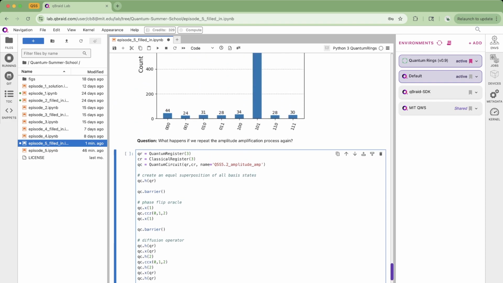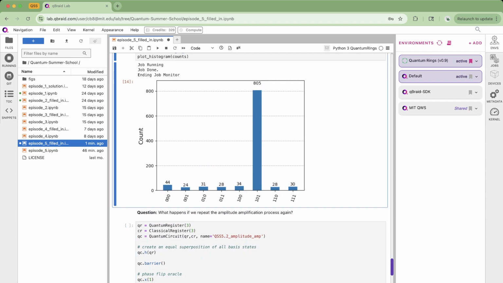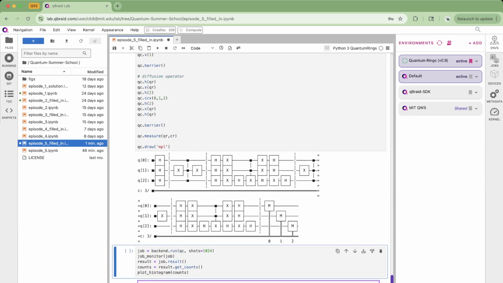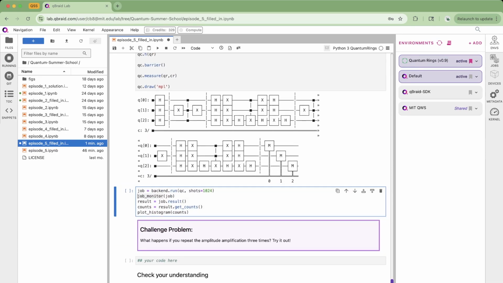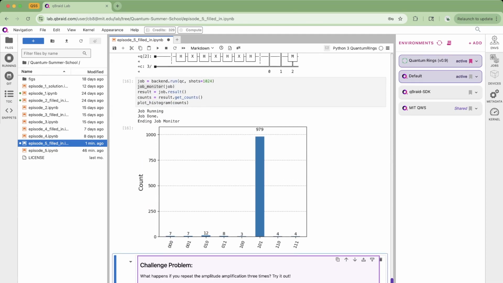So basically, we have this situation here, and then we want to again flip the phase of the 101 state, and then flip that again over the mean of the amplitudes. You may be able to see that this is going to enhance the amplitude again. So let's see. So this looks kind of crazy, but now if we run this again, now we can see that the 101 state has an amplitude of almost 1, and everything else has an amplitude of almost 0, which is exactly what we want.